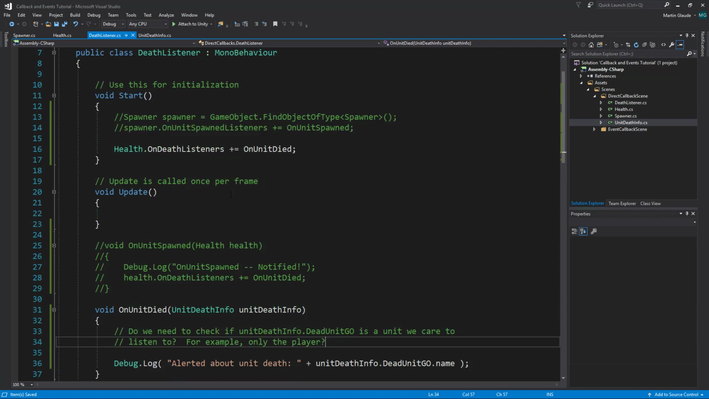So that's direct callbacks. But what I want to do now is look at an event-based callback system instead. And there are advantages and probably disadvantages to doing this as well.